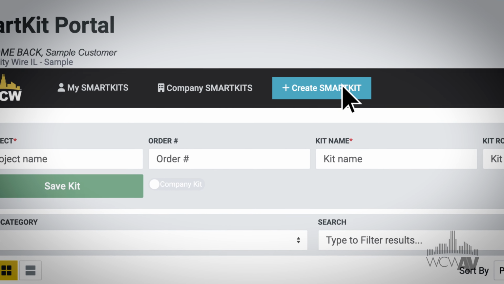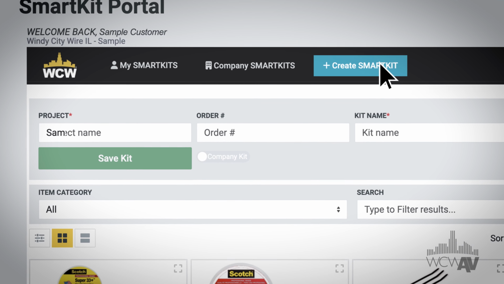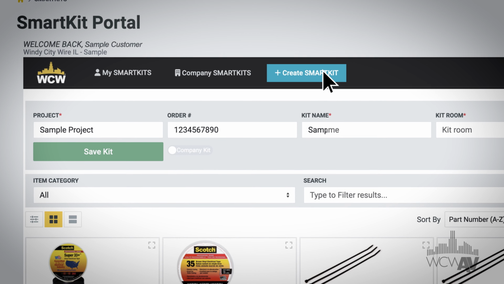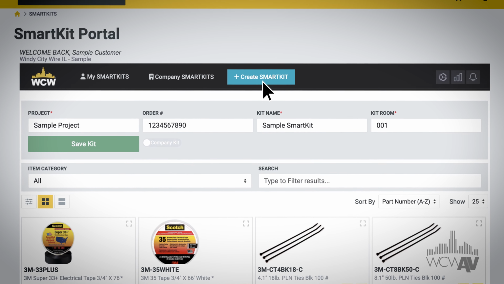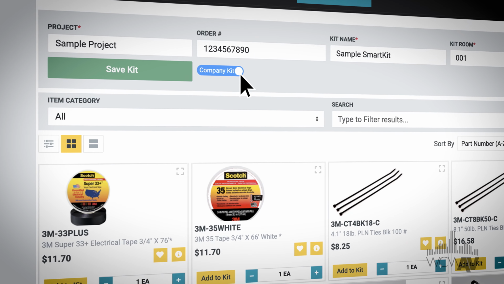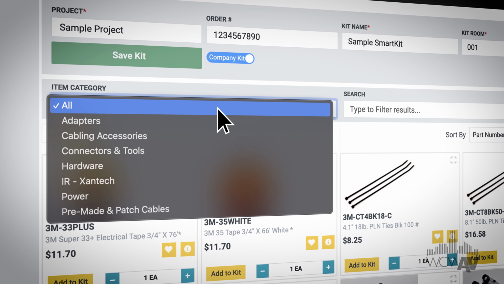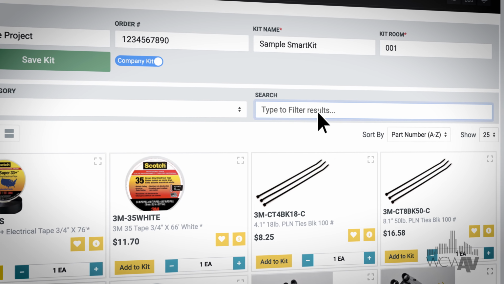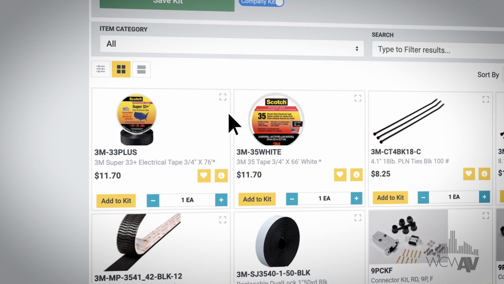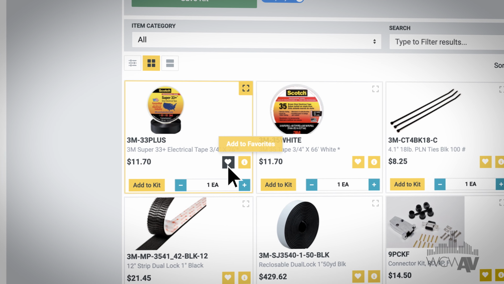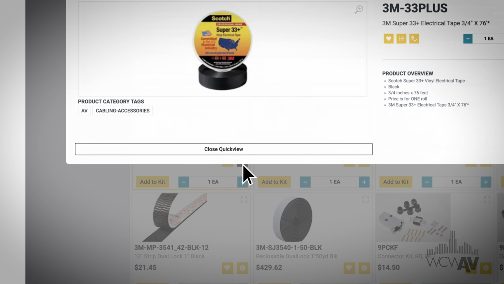Create Smart Kits launches the interface to build a completely new kit. Fill in all required fields and toggle the slider if you choose to add this kit to your company's kit lists. Then select categories to filter product offerings or use the search function to look for a specific part. You can also favorite parts or click on the info icon to view that product's details.